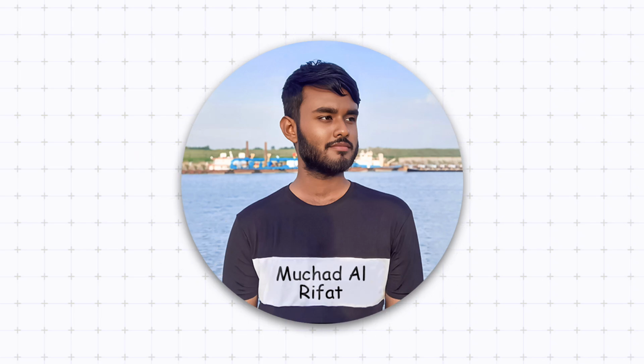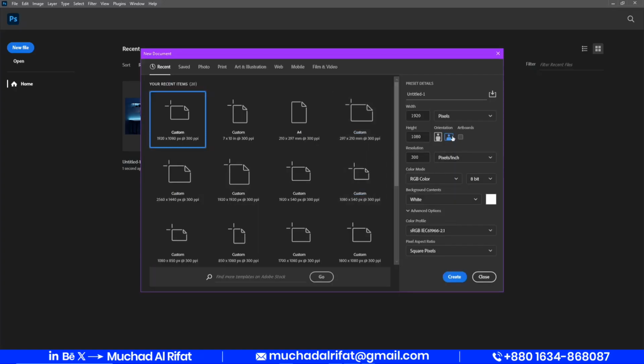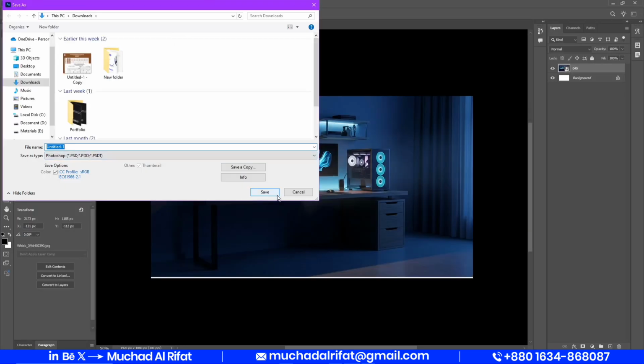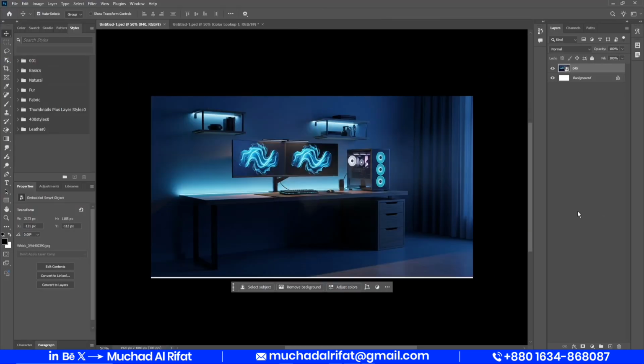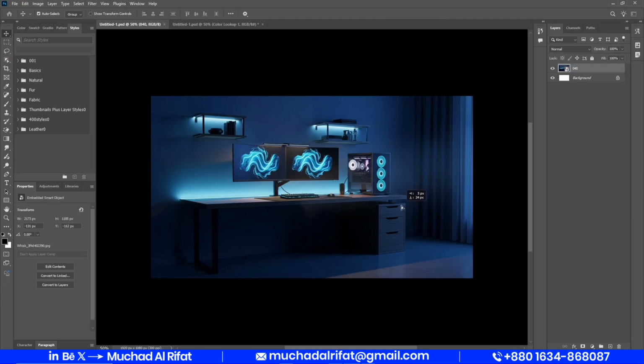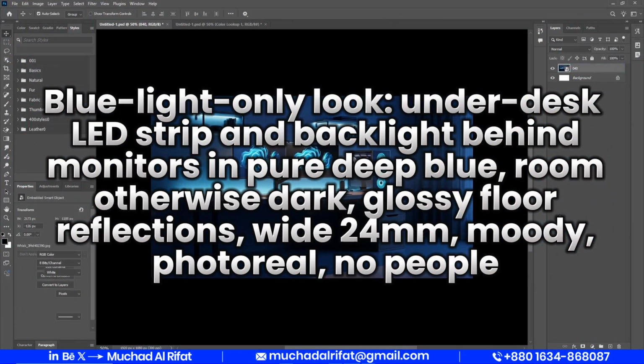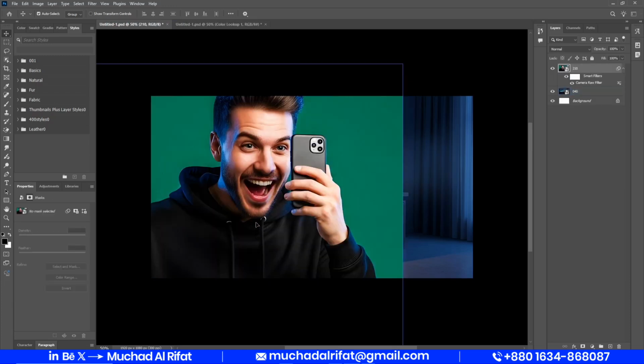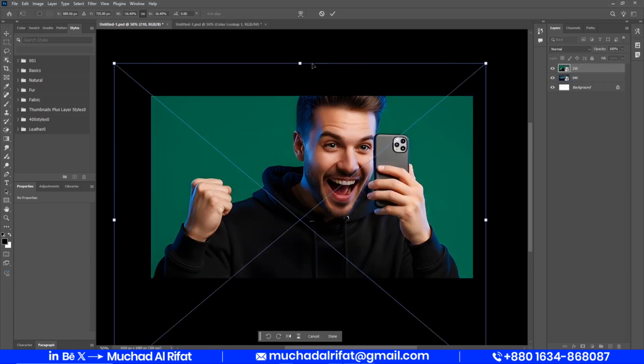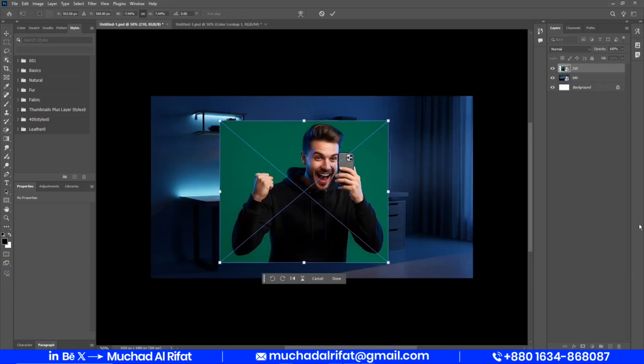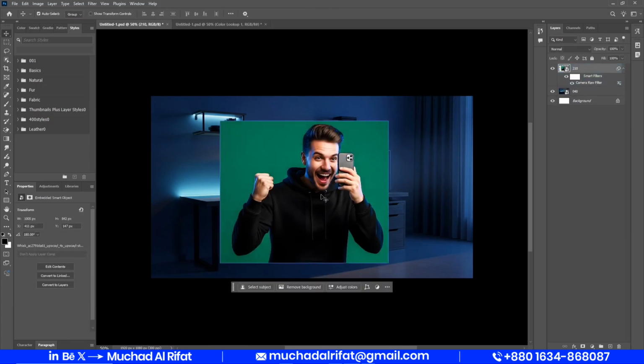So let's start. First we are going to open up Photoshop and create a new canvas with the size 1920 by 1080. Next I have added a dark background here. This background was actually generated using AI with the prompt that you can see on your screen right now. Then we'll add our thumbnail subject and remove the background from the subject. And we'll perfectly position our subject on the canvas.